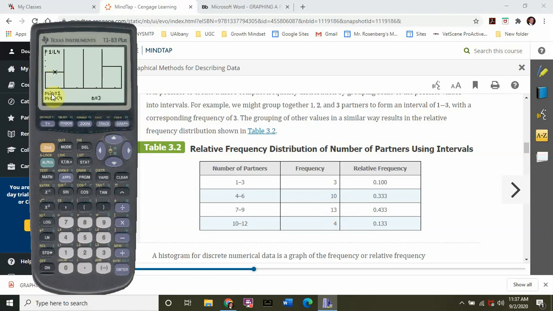So on the first interval, we're going from 1 to less than 4. So that's 1, 2, and 3 in terms of the whole number of partners. And there were 3 Bs that had that many partners. If I go to the right, 4 to less than 7. So 4, 5, or 6 partners.